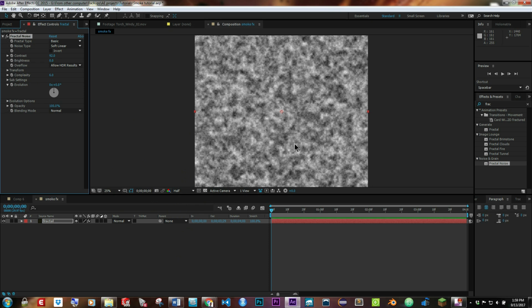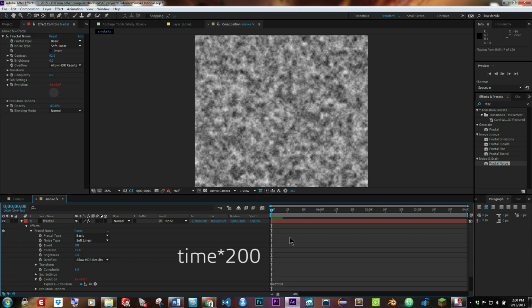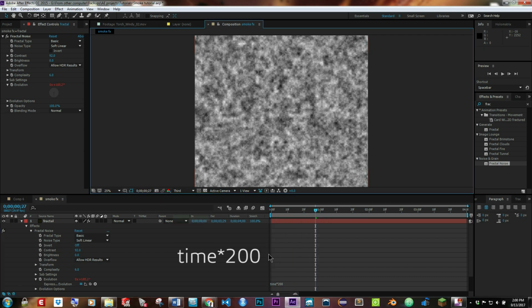See, since this is the texture for our particles, what we want it to do is to animate like smoke and look kind of like smoke. So first we're going to turn on, or see this evolution stopwatch here, we're going to alt-click that. And then we're going to add an expression here, and it's going to be time times a star. Star represents times. So time times, I think 200. Let's see if I'm right. And I'm just going to turn this down to third resolution.